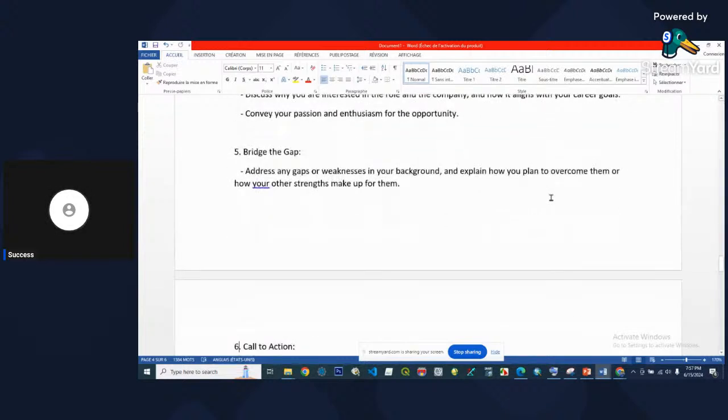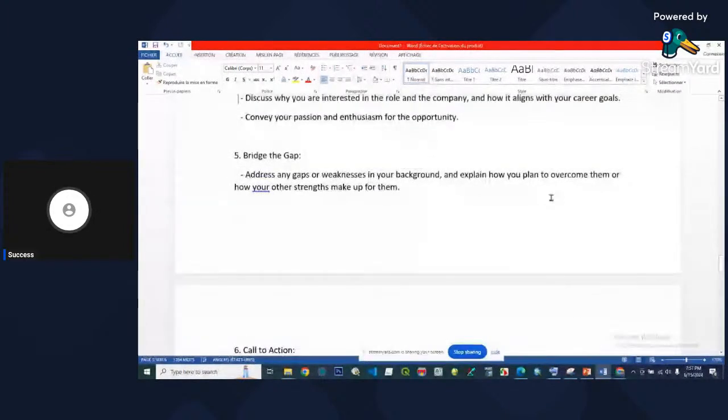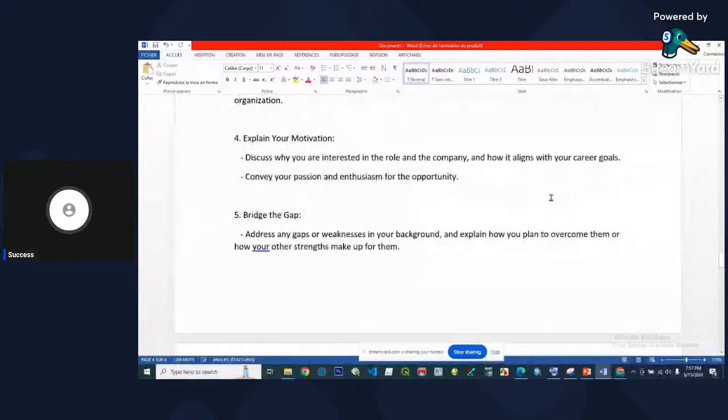Next, explain your motivation. Discuss why you're interested in the role. Let's be realistic: at the end of the day, we are all applying because we want money. Everybody knows that. But money should not be at the back of your mind. If you focus a lot on the money, you will not end up getting the money. But if you focus on solving problems, on providing value, on helping people, the money is going to come a lot.